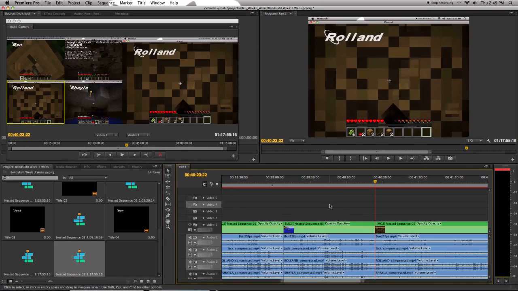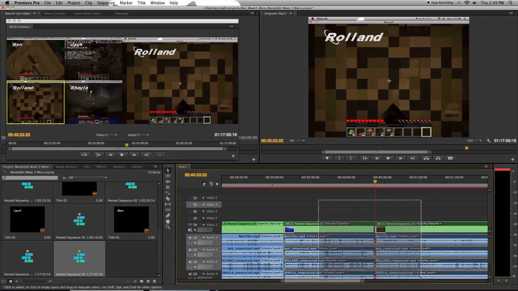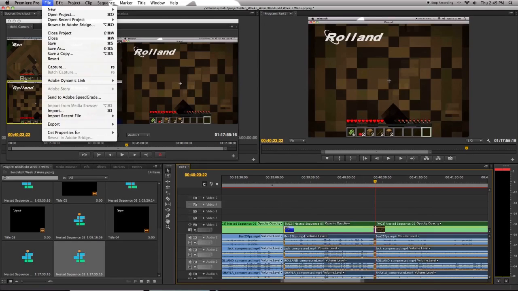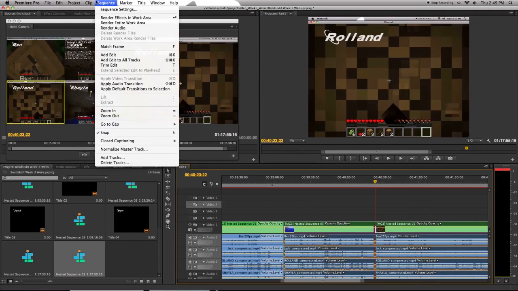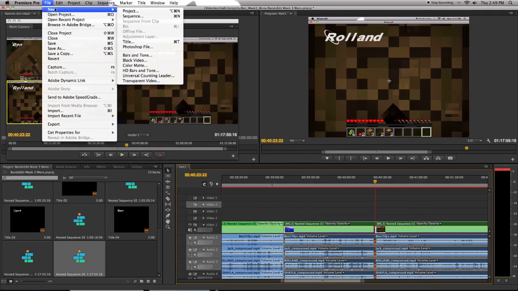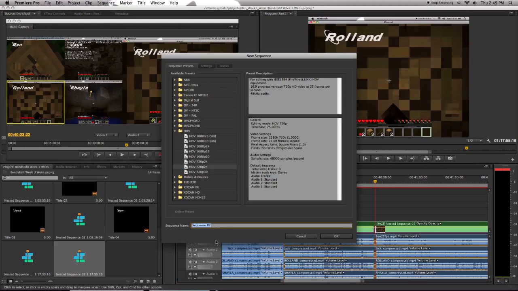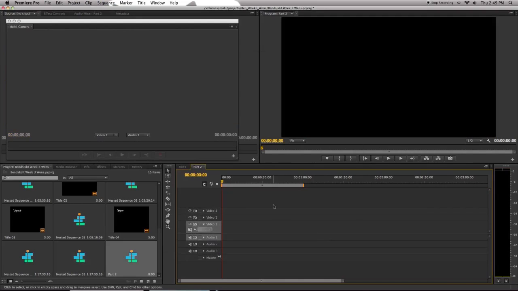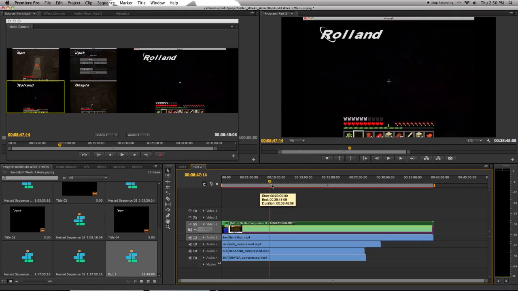Now then, what I want to do is carry these partitions here. I'm going to select them, and I'm going to hit Command C. That's going to copy it to the clipboard. And now I'm going to go File, New, Sequence. And I'm going to call this sequence the same thing as it was before, but I'm going to call this Part 2. And go OK. And so hit Command V.